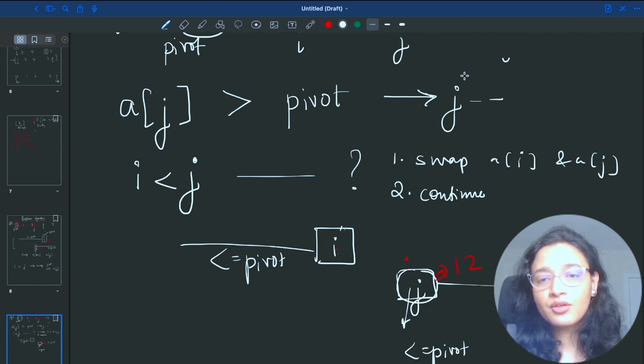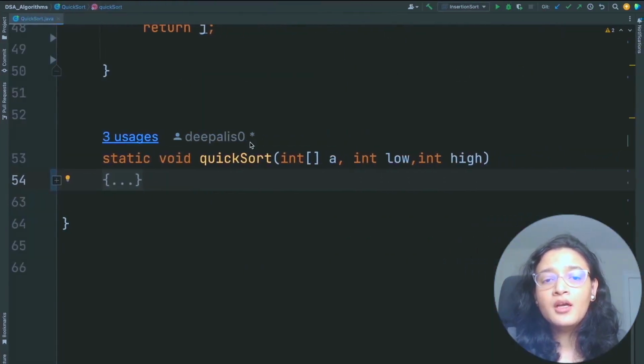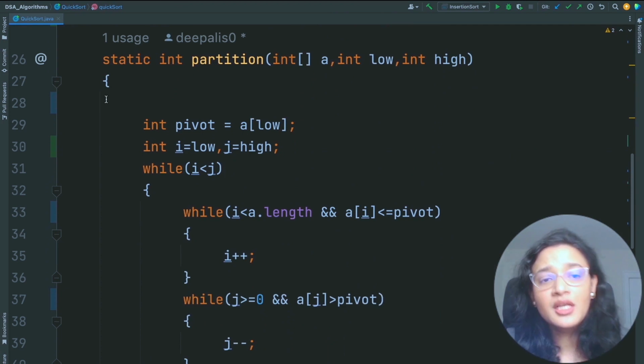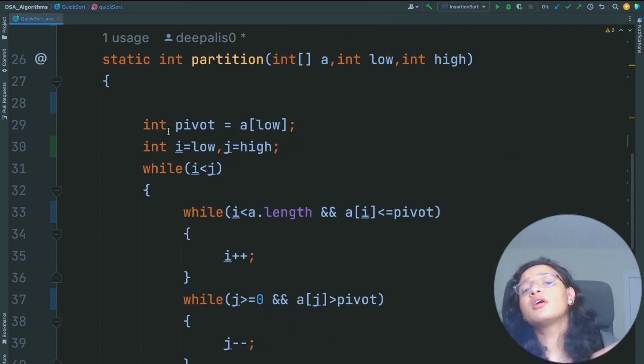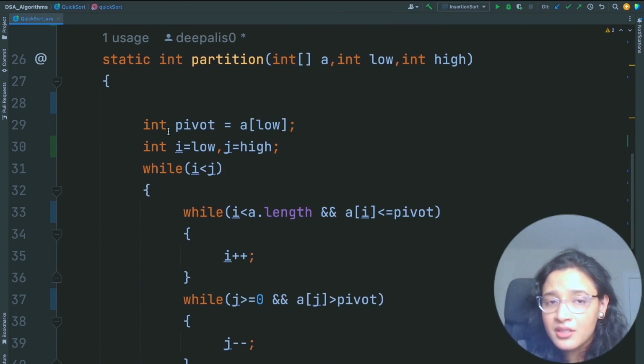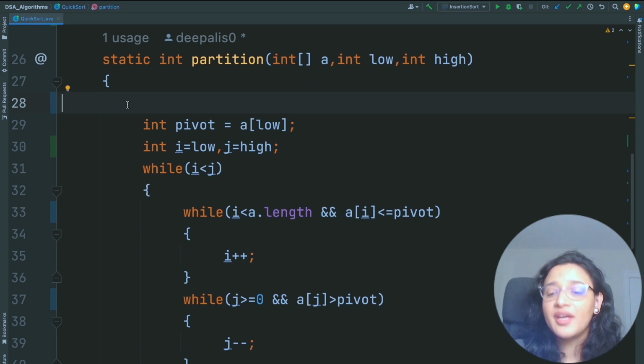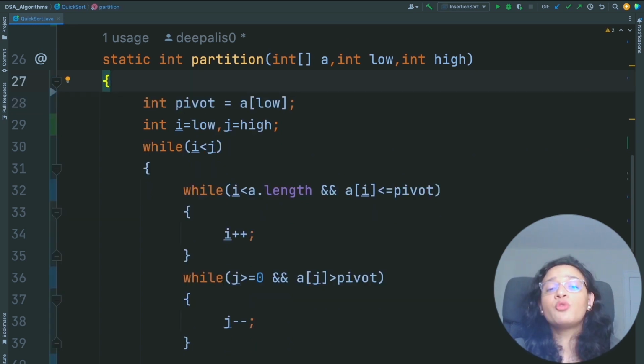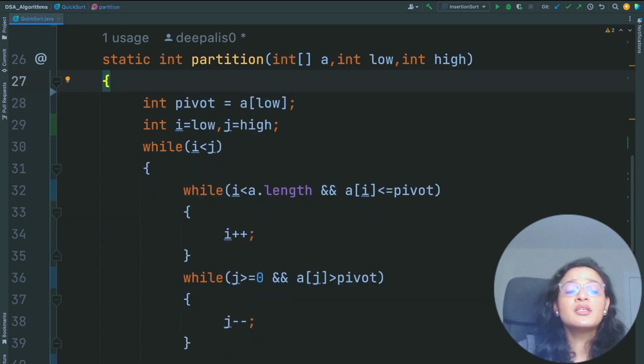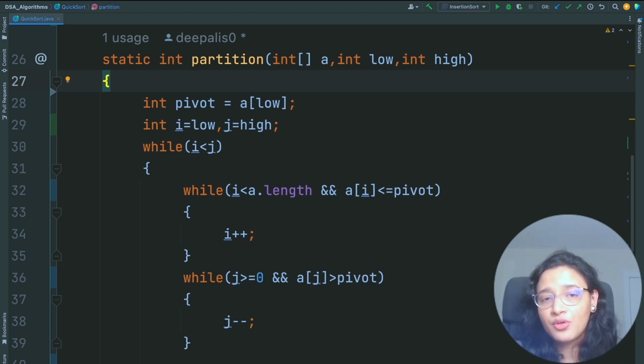Let's try to look at the code for this. The code is very simple, and when you look at the code, or maybe from the algorithm also, it would have been clear that the partition algorithm actually takes O of n time because there's only one loop. You're going to visit every element only once. So that's why it's going to take linear time complexity, right?